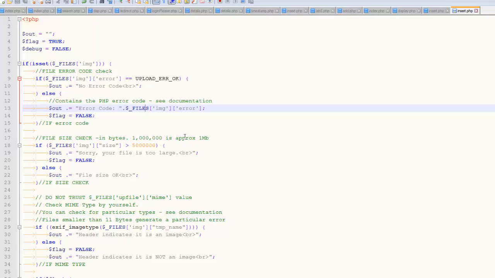So hopefully at this point you've got a functional file upload script that you can use whenever you need it.